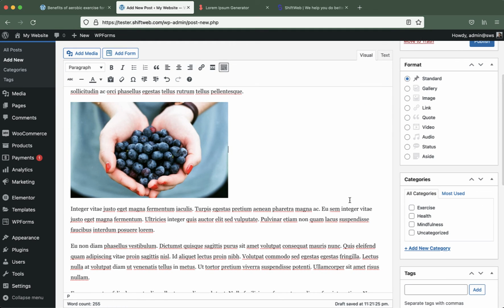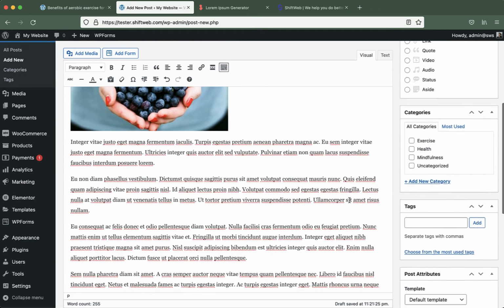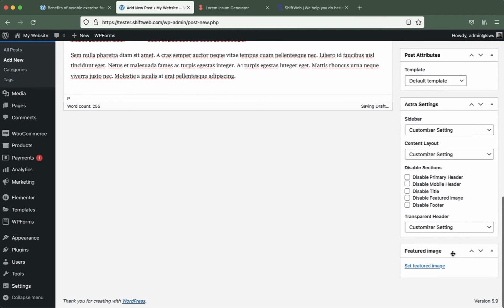And then the next thing that you want to do, and this is pretty important, is add a featured image.